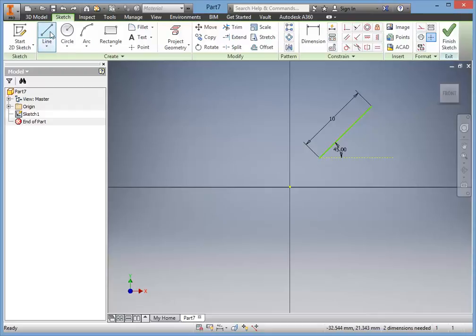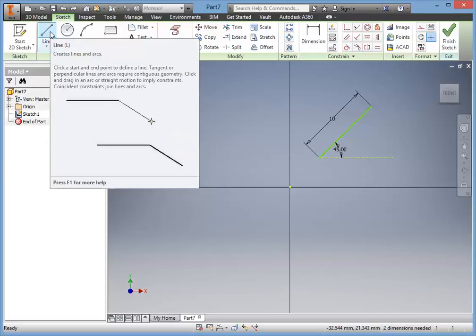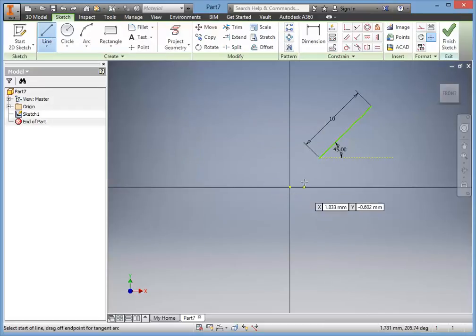So go up to the line command and click on the line, and what you're going to do is go down to the yellow dot at the center of the drawing area and click on it. Drag directly up, and when it reaches approximately 2 millimeters, it does not need to be exact, click. Now we're going to fix any of these odd measurements later using the dimension command.